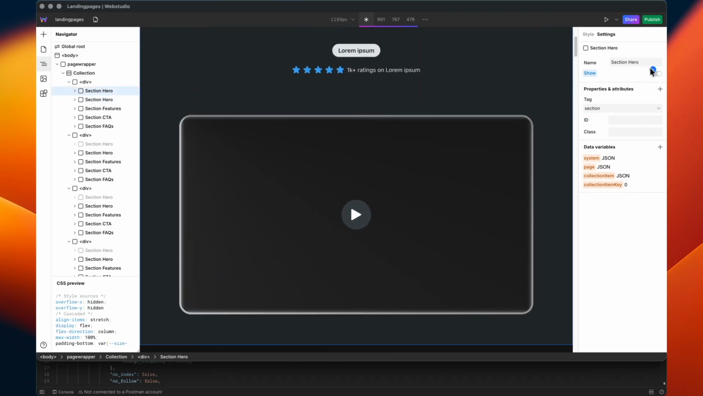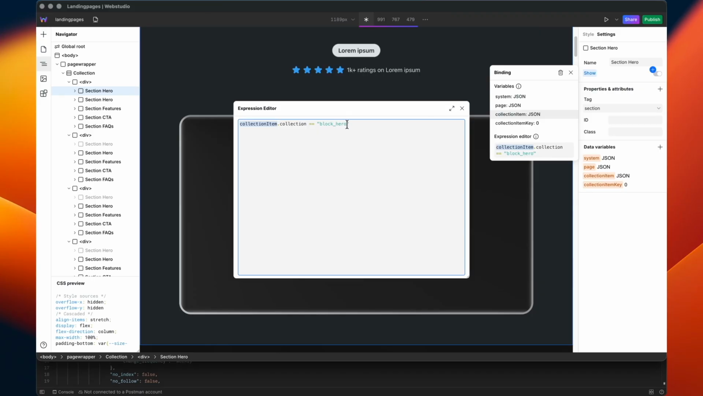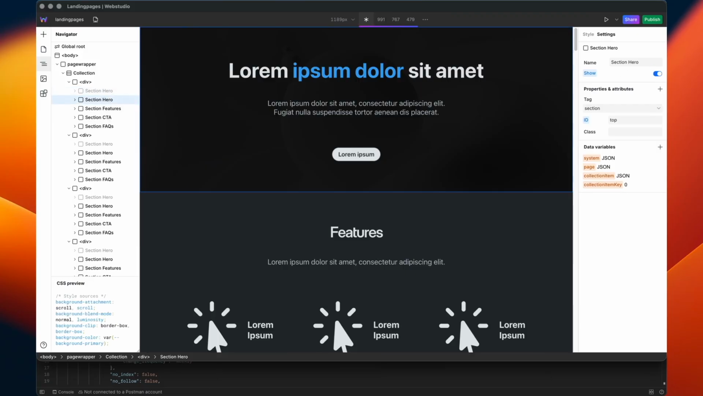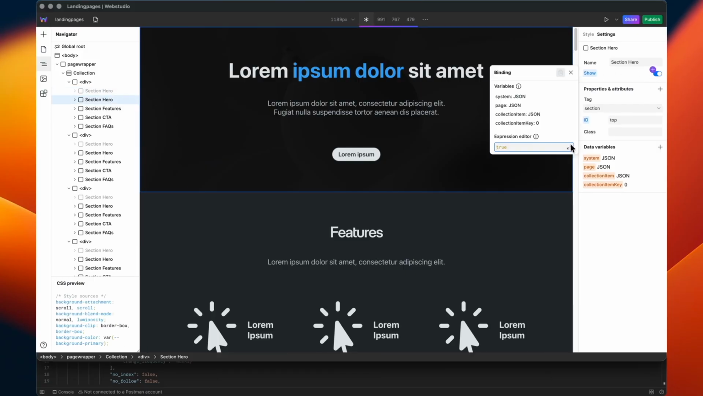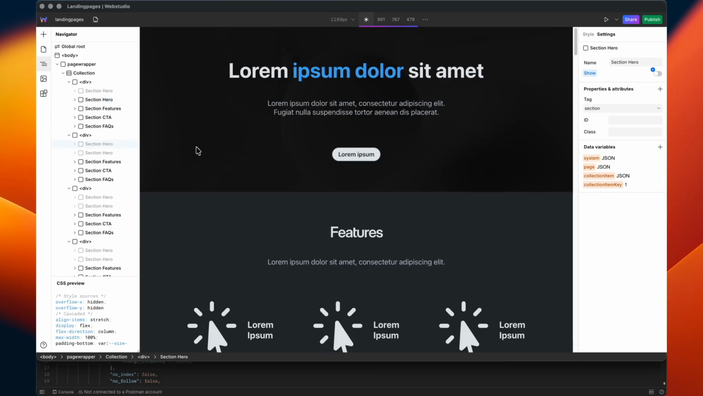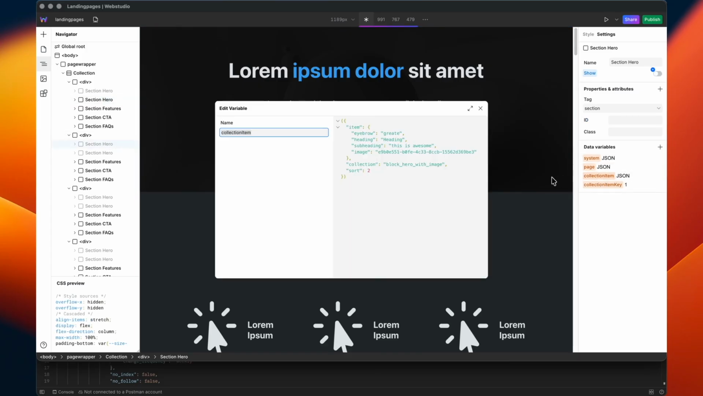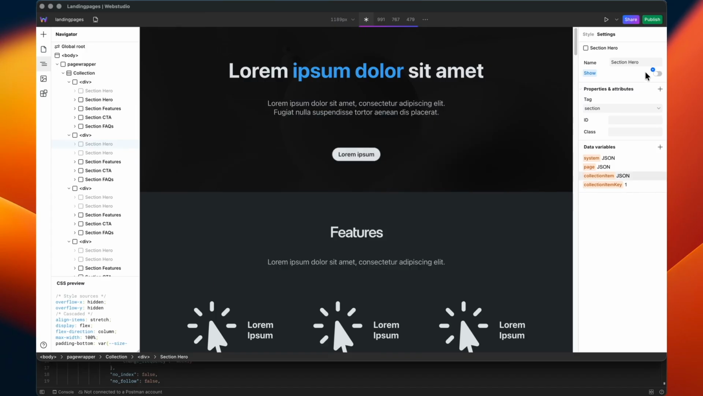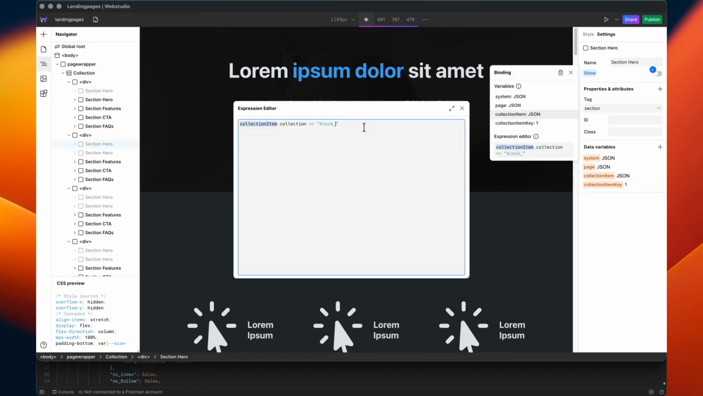Oh, I made a mistake. It should be, this is the section with the image. So let's make it different. This is the one we actually want. And here in this one, it is the next item, we have the block hero with image. So if it is the case, block hero with image.